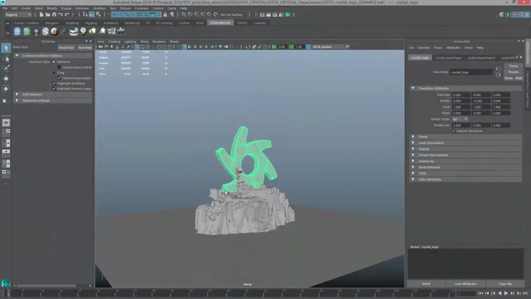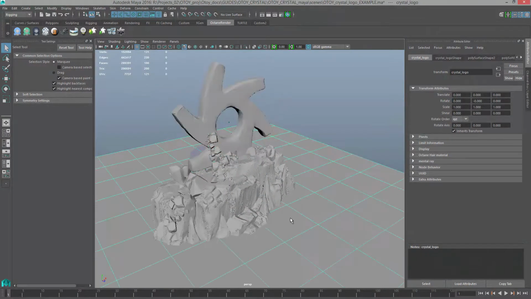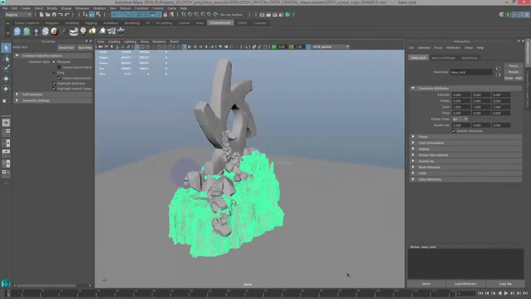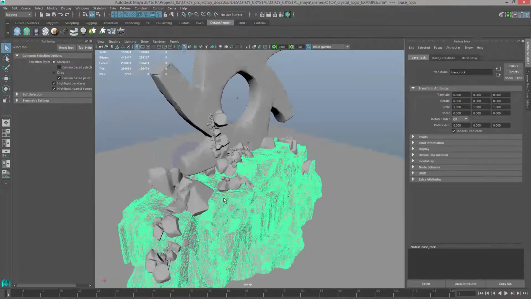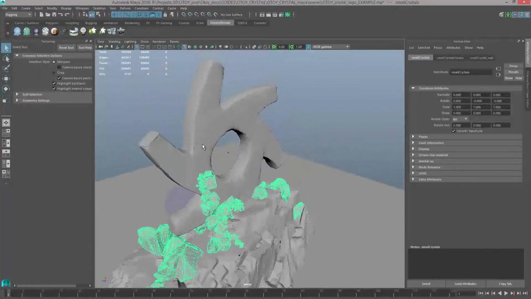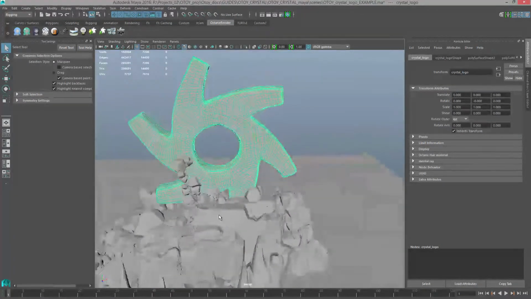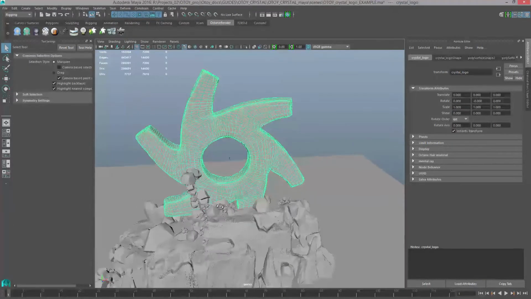It's a very simple scene, only a few pieces of geometry. I have a ground plane, sort of bed of rocky geometry right here, some smaller crystals, and the logo itself. So we're just going to focus mainly on the logo.